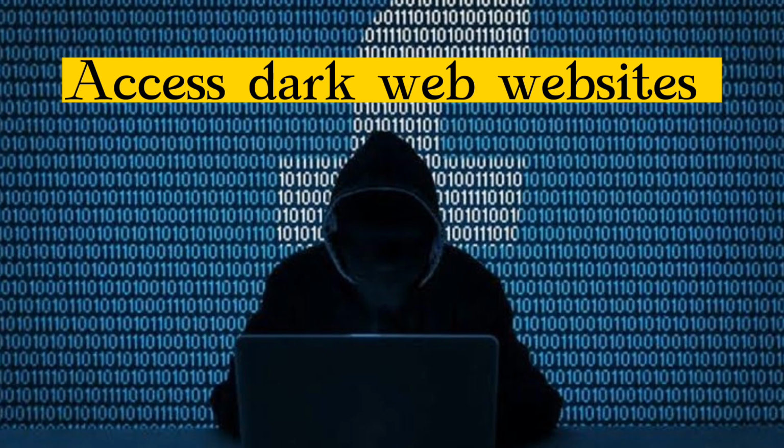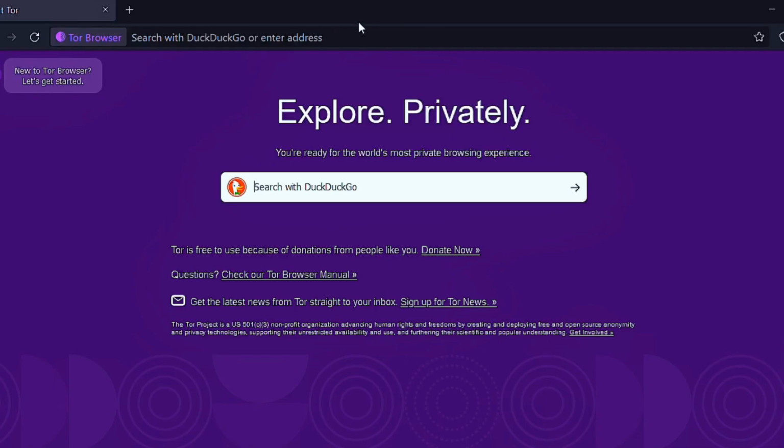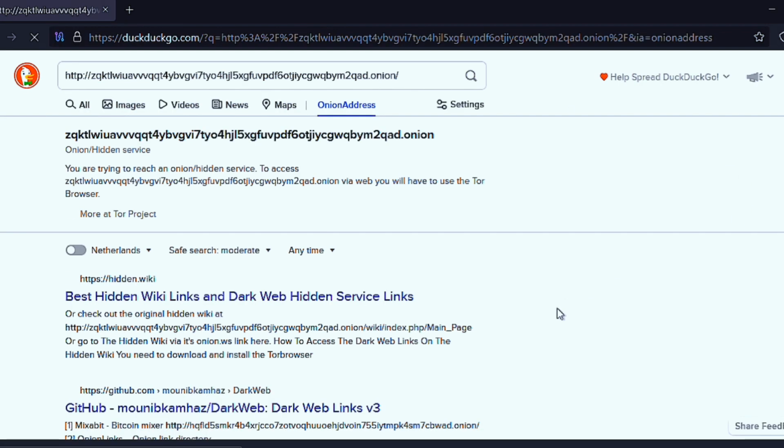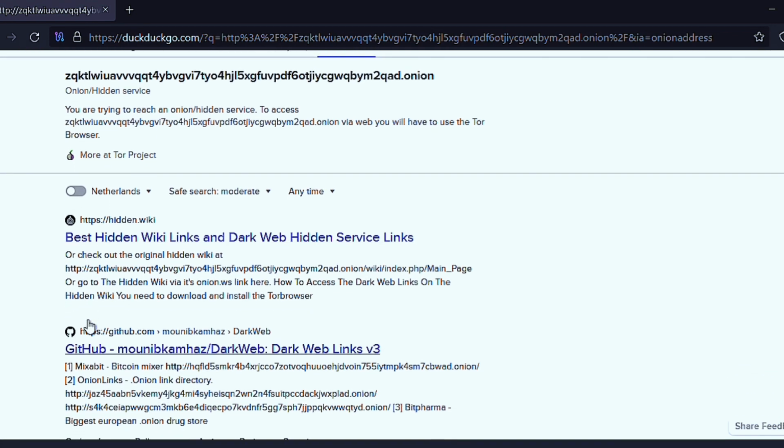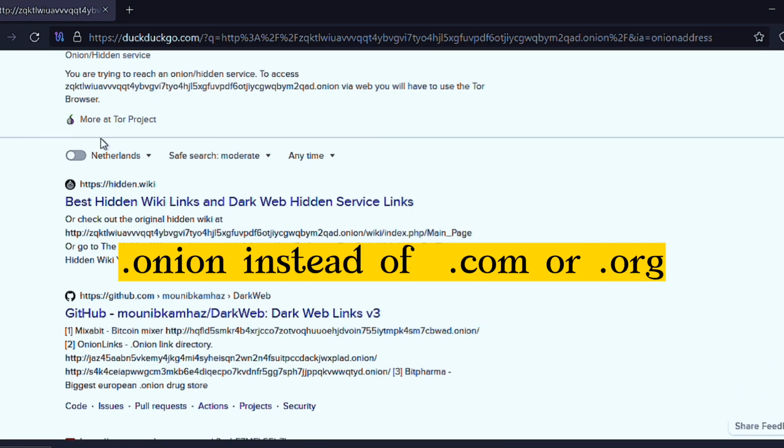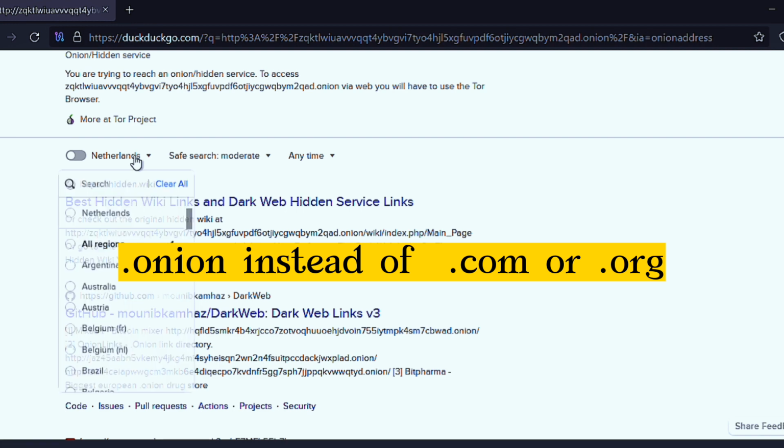Step 3. Access dark web websites. Using the Tor browser, you can access dark web websites by entering their URLs directly into the browser's address bar. Note that dark web URLs typically end in .onion instead of traditional top-level domains like .com or .org.